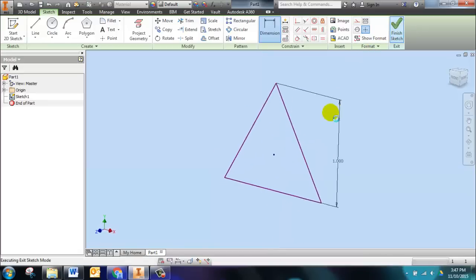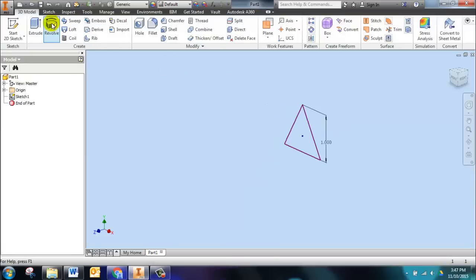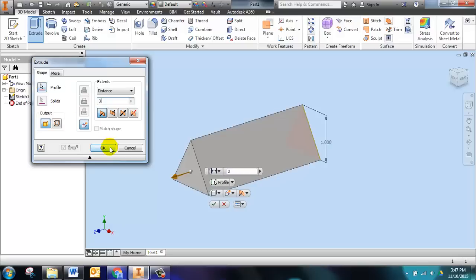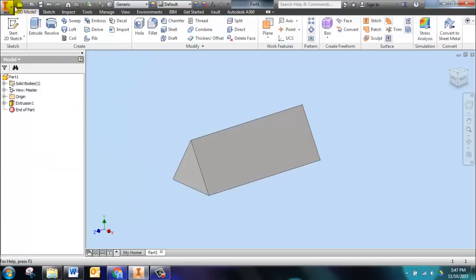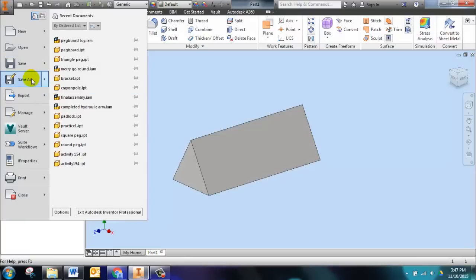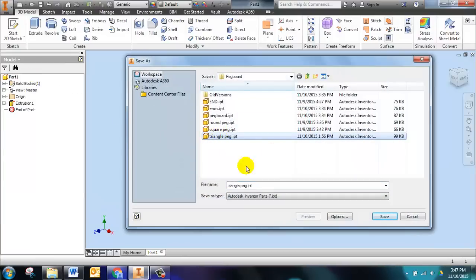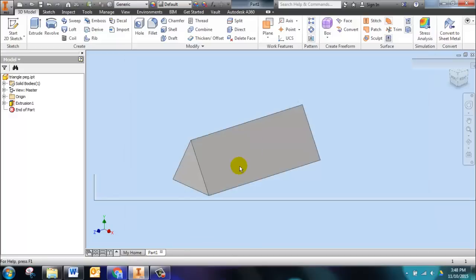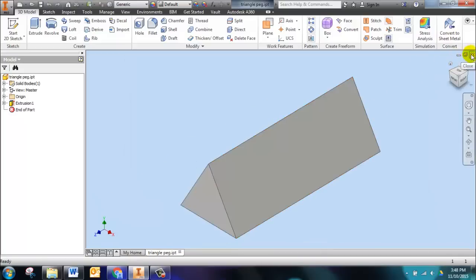So I'm just going to say finish sketch, and then it tells us to extrude this a distance of 3. And then to save this as our triangle peg. Now I've already done it, but I'm going to replace it. I'll save it and say yes. So now I have a triangle peg and I can close that.